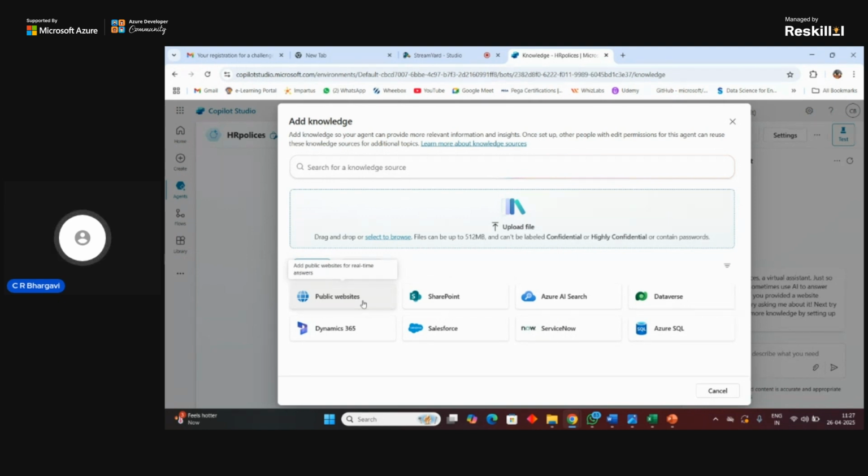Or if your SharePoint has some data that has to get connected, then you can come here and connect it. Or if you are doing some search with the help of the AI search, then you can go ahead and start using the AI search as well here.